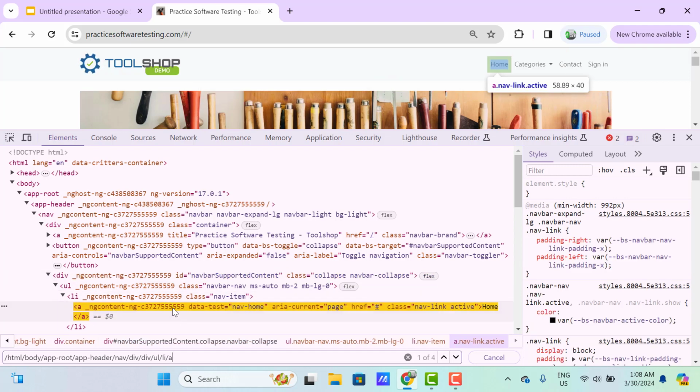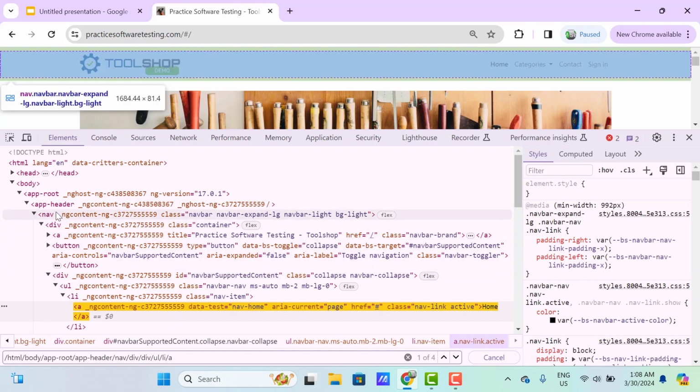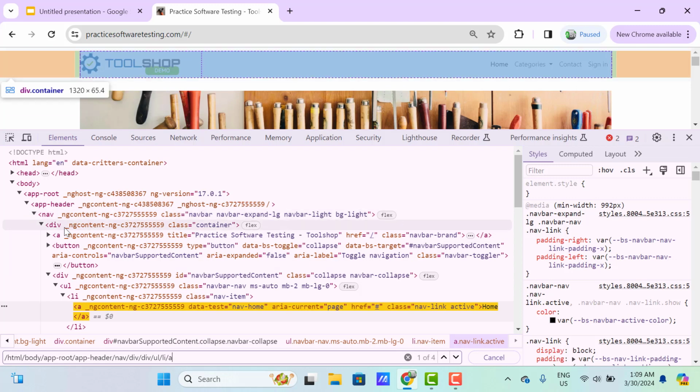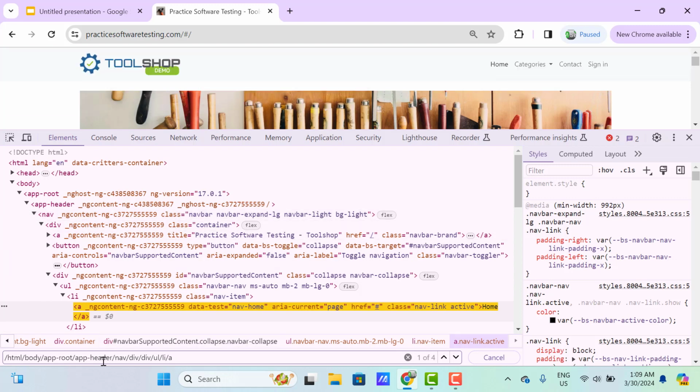So we are here now. This is called absolute XPath because we are starting from the root node. Why is it unstable? Because if someone introduces a new element here, suppose you get an extra div in between, then obviously this path will not be valid, or if someone removes the tag or modifies the tag, then also this path will not work.